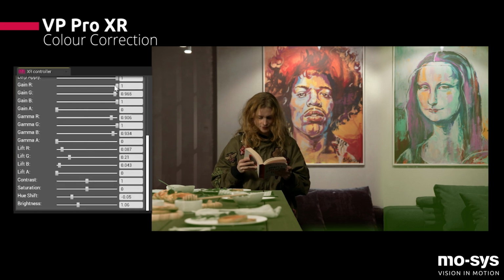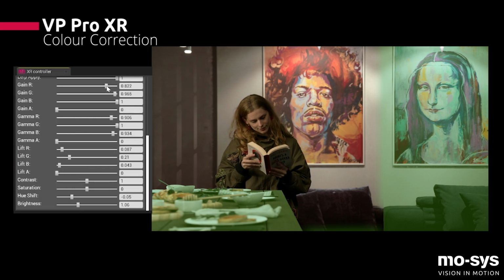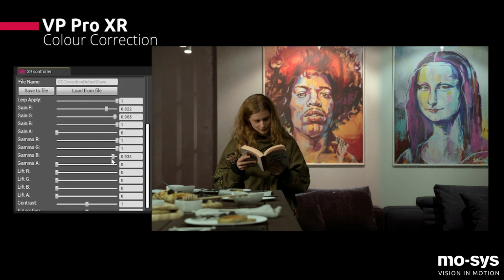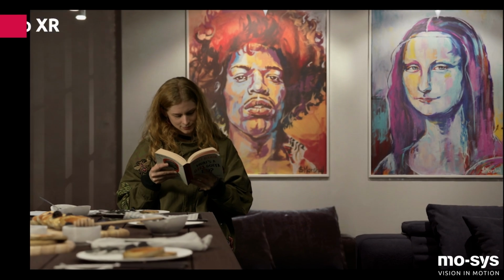This same toolset can be used with the AR front scene component to match this to the rest of the virtual scene. VP Pro XR also offers color bars and test patterns which can be brought up on both the LED wall and the set extension to aid color matching if required.